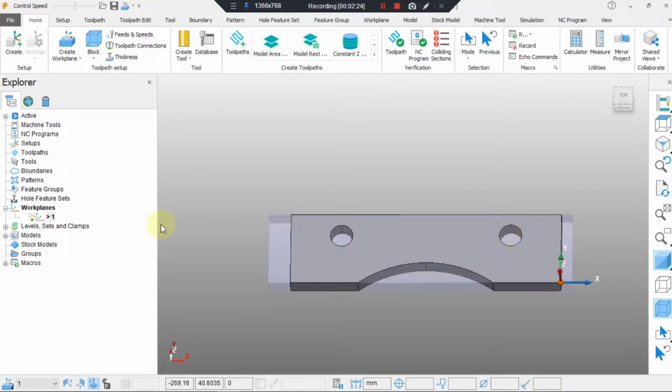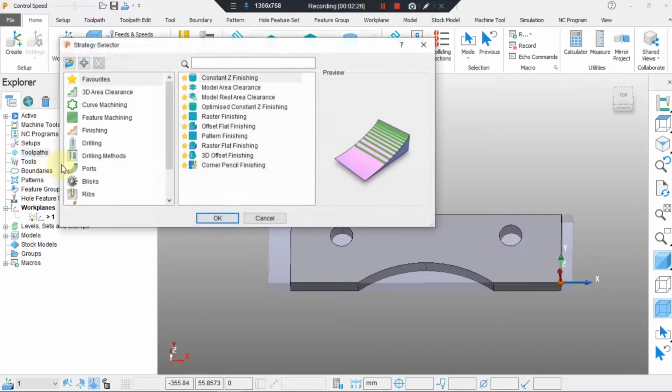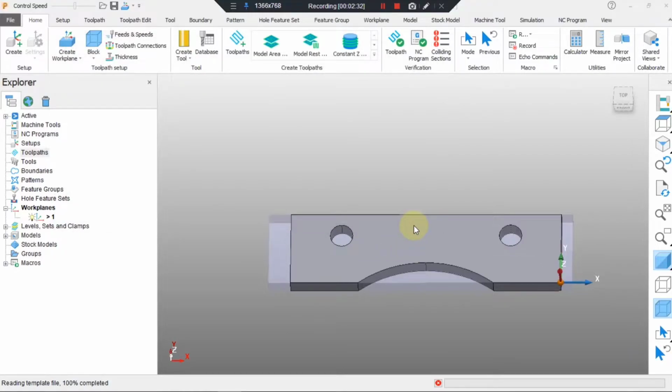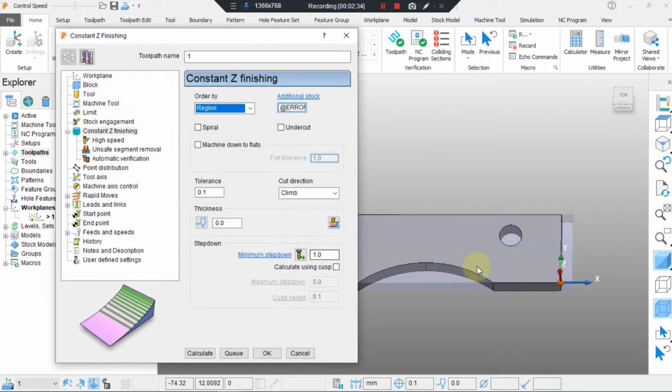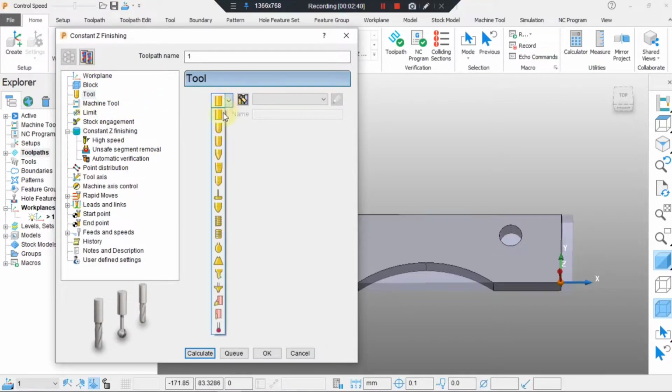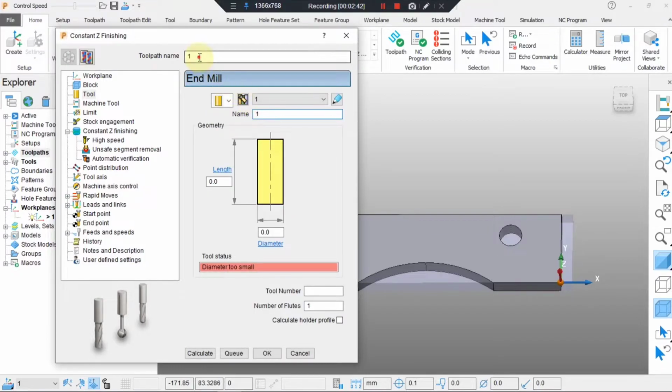So everything is perfect. Now what I'm going to do is create the constant Z finishing operation and click OK. So on the next pop-up window, the first thing that you need to do is to enter the name for your operation. It could be anything. It will not bring any effect on your operation. It is just a name.